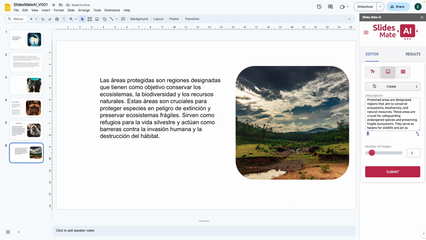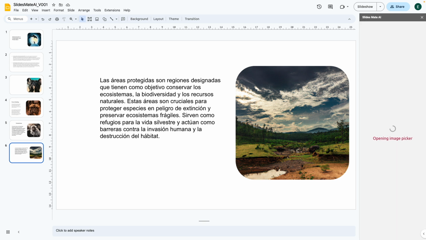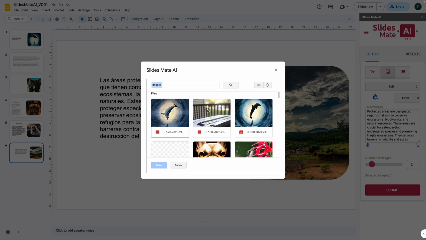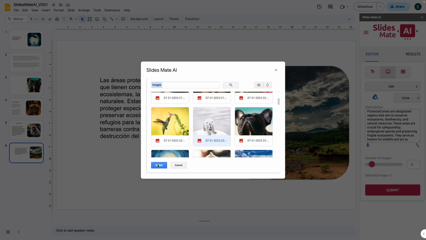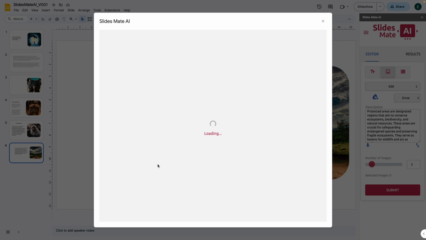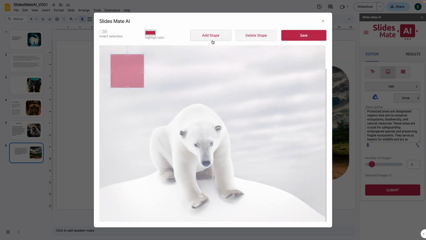We will next edit an existing image. I will select an image from Drive. Inside the Image Edit menu, I will add a shape to mask the polar bear.